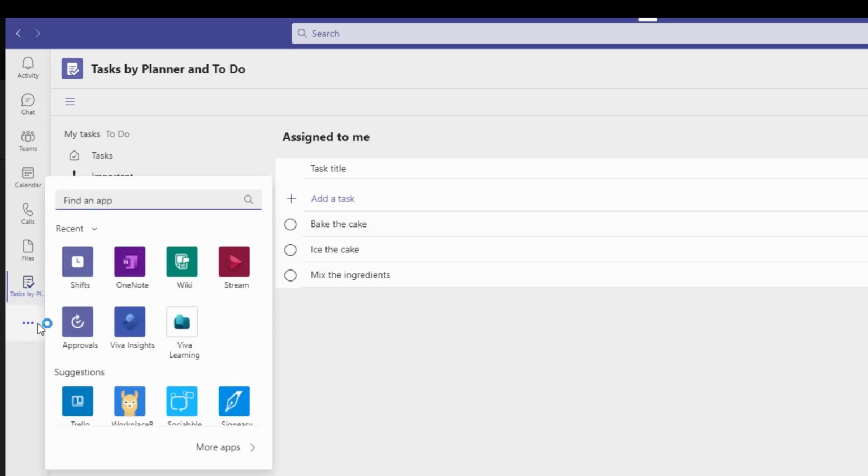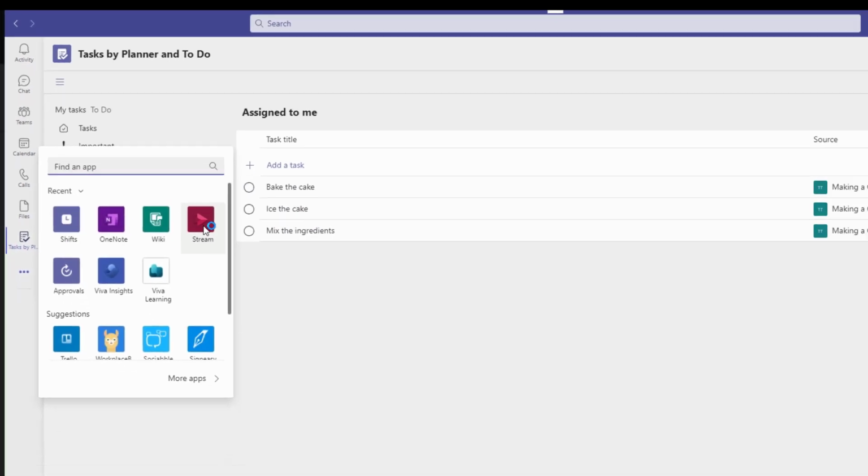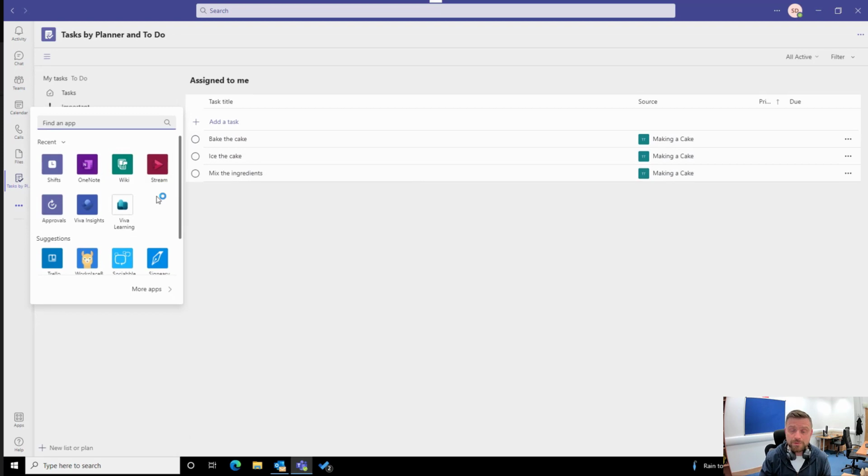And we can also add a variety of other different apps. So the ecosystem for apps in Teams is vast. Some of them are chargeable, some of them connect to other backend services that you have to pay for, but it's a very extensible and powerful system.